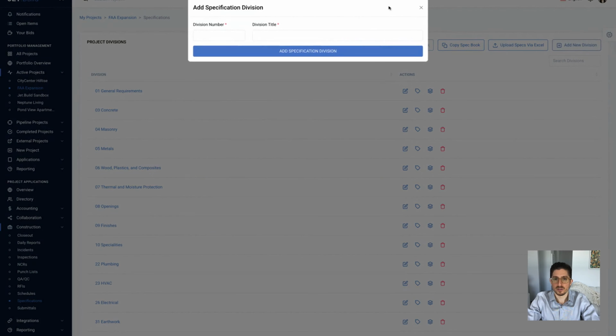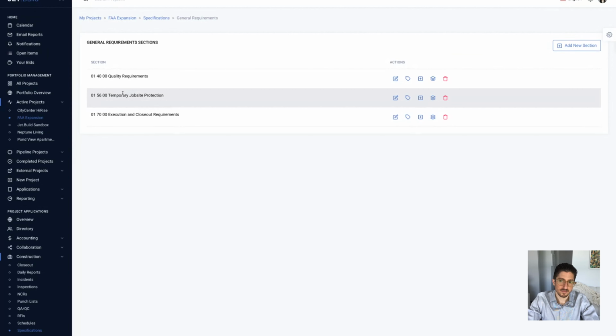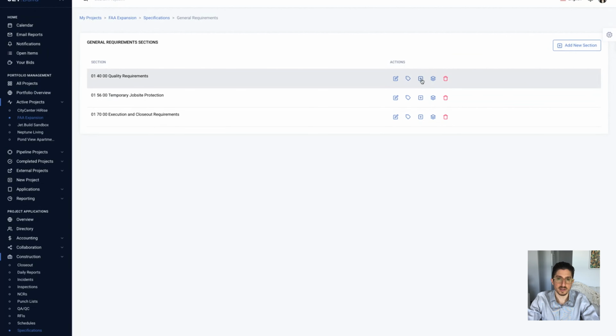Either way, you can always do this manually by adding division number and title. Once you have division number and title, you'll see here you can click into that division, add sections accordingly, add files to those sections accordingly.